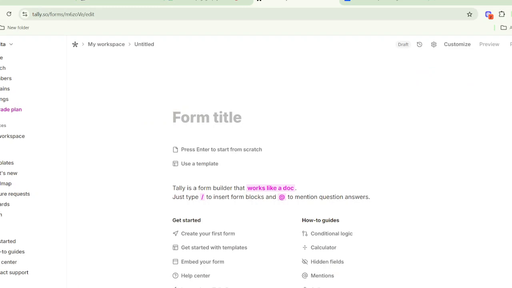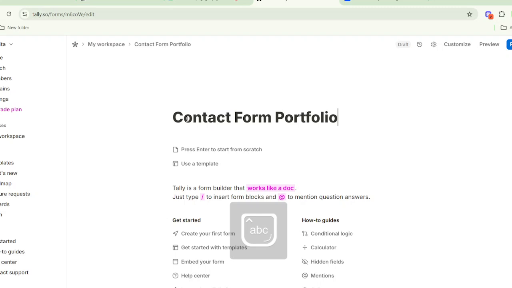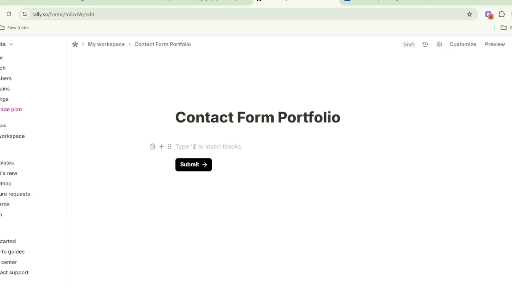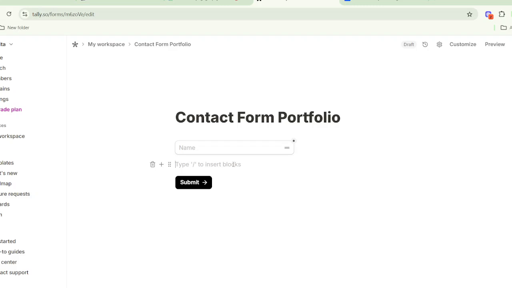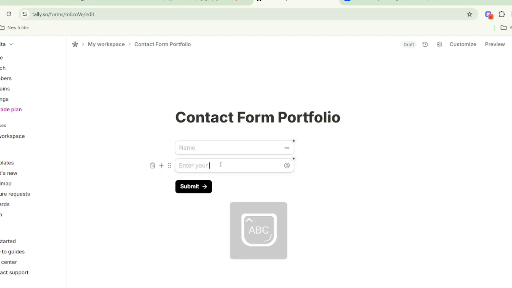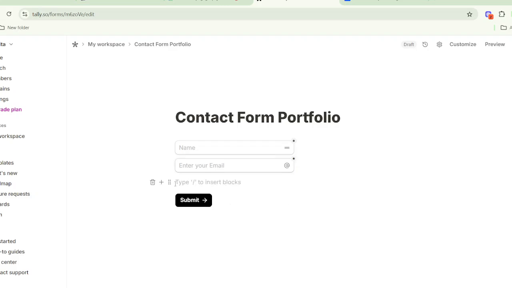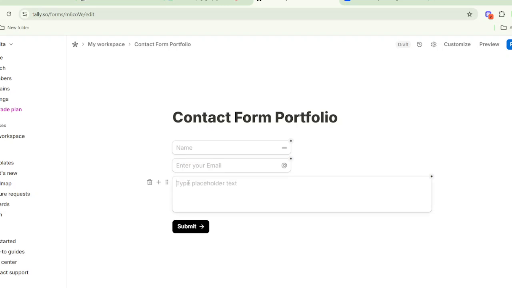Then the form title, just contact form, and press enter. Now what we are going to do: short answer. All of this is recorded, so there is no need to note it down, okay. In short answer I'm just writing name in the placeholder, for what the client's name should be if someone fills out the form. Then enter, then email. In the placeholder I put enter your email. And enter. Lastly, choose long answer so that they can type a lot of words in the long form.